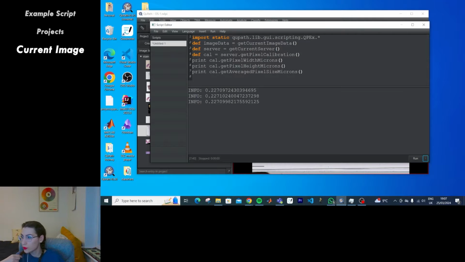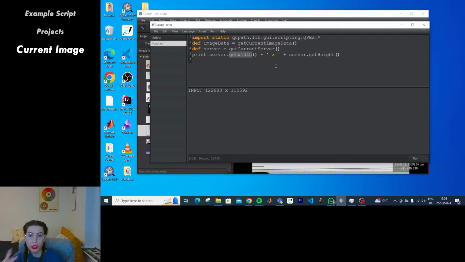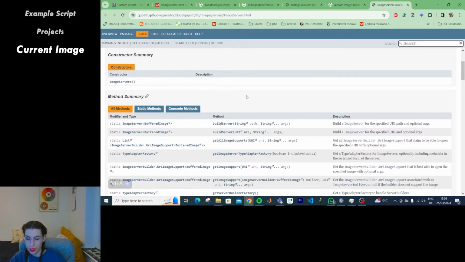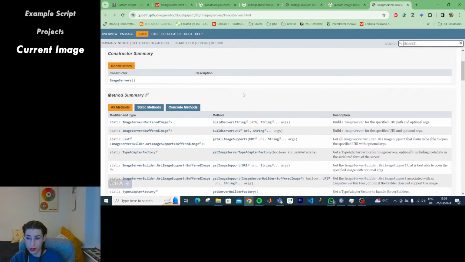I do the next script that is available as an example in the tutorials, and you can get the pixel width in microns. What other options do I have? What else can I do with this? Okay, I found it. So if you go into the QuPath GitHub and you can search, I think, the classes, and then here will tell me how many things I can do.